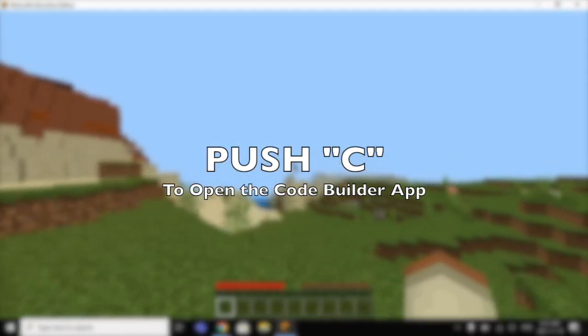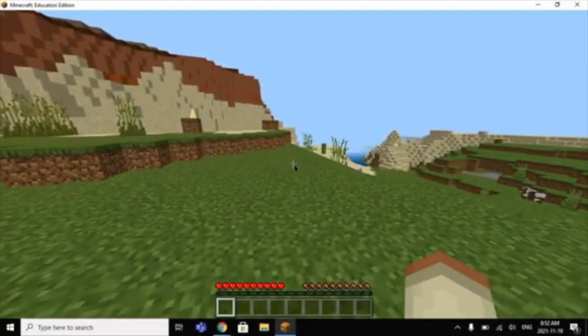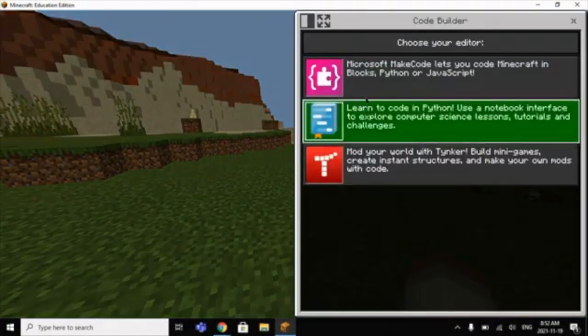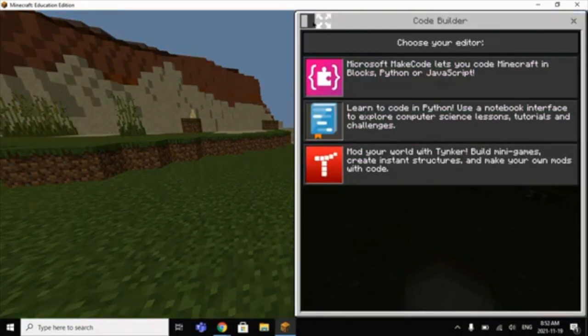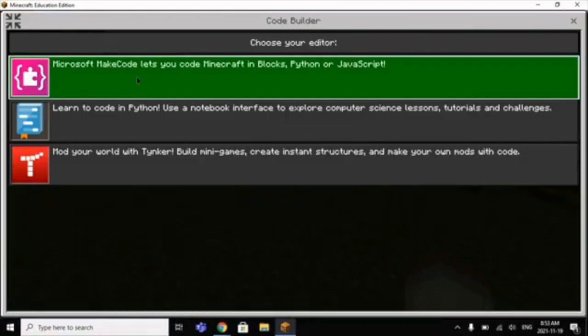And you push the letter C on one of those default worlds, you're going to get this, a code builder. Now, yours might look like that. Same thing. We want to make sure that we select this top one here, this puzzle piece, Microsoft Make Code, and that's what we're going to be using to code with a language that's called block coding. Okay, it's like Legos for computer code. So we're going to click on that.